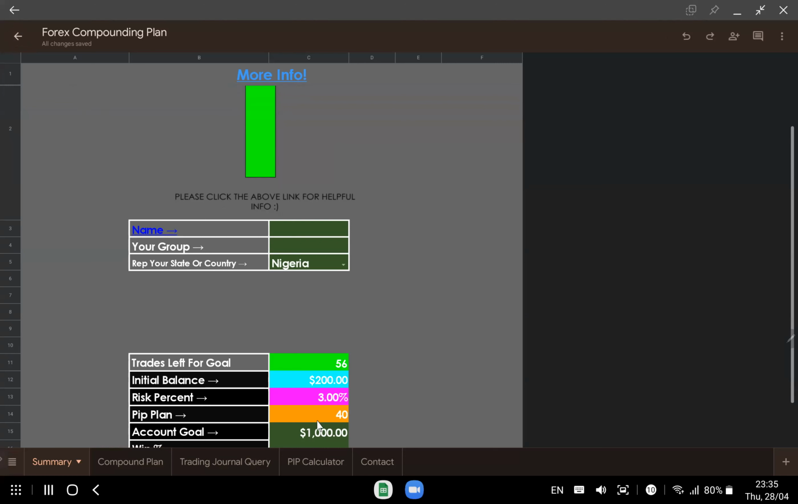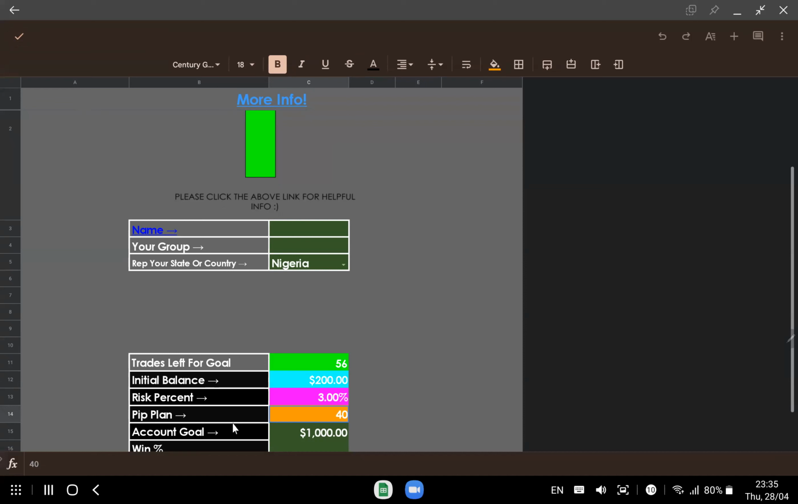Now, every day, the pips you want to make, just like I've taught you guys how to calculate pips. If you say every single day I want to make a total profit of 100 pips, or 50 pips a day, I can click on where it says 40 and set it as 50 pips. So I set it as 50 pips and that is it.